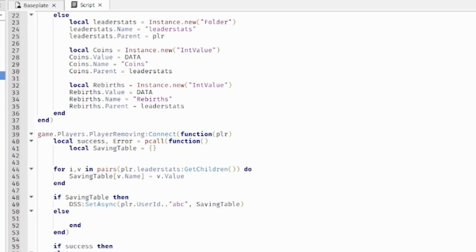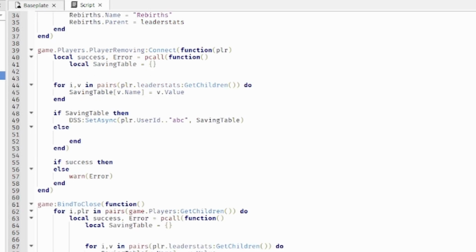And we're gonna do game:BindToClose, not blind to close, function, for i, player in pairs(game.Players:GetChildren()) do. Then we're just gonna paste in what we had earlier.